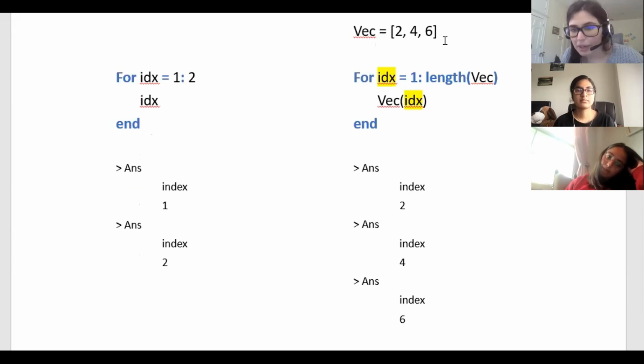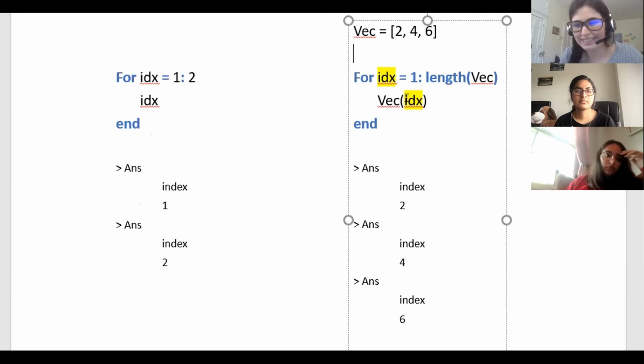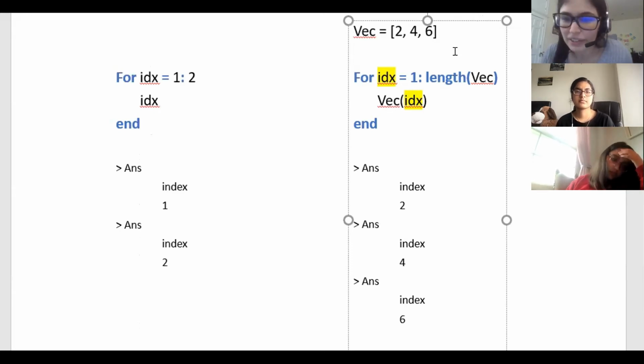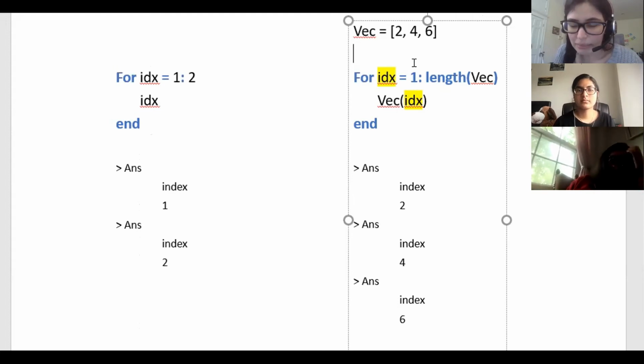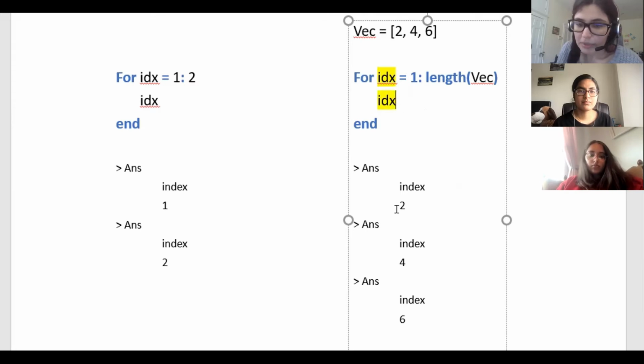But now, what if we want to actually extract the values inside the vector? We have to use this index to extract the values, to see the position inside the vector, and so extract the values. So in this case, it's going to be length of the vector, and then vector with the index inside the brackets. And then here the answer is not going to be 1, 2, 3, but it's going to be 2, 4, 6. If we just display index like that, then the answer would have been 1, 2, 3.